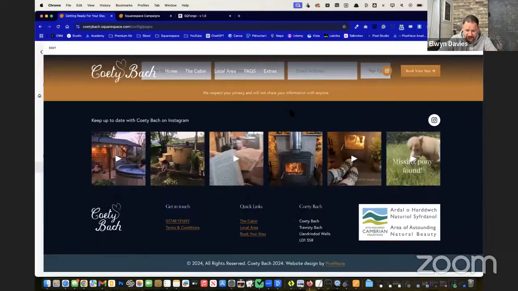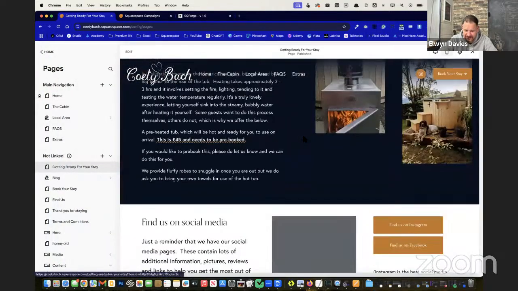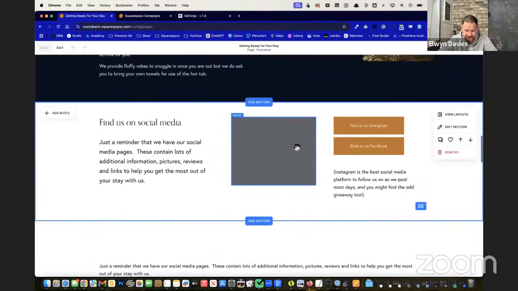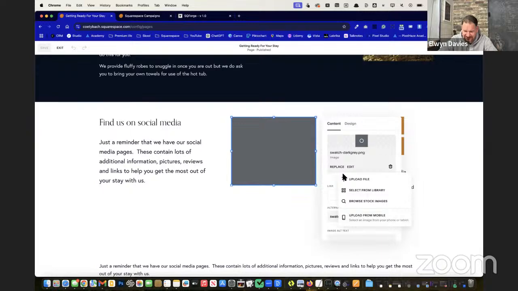I think we can now put in a photo in this section to break it up. Again, Vicky may look at this and think we've got too many photos, but it's about getting the balance right to make it look like a magazine layout.